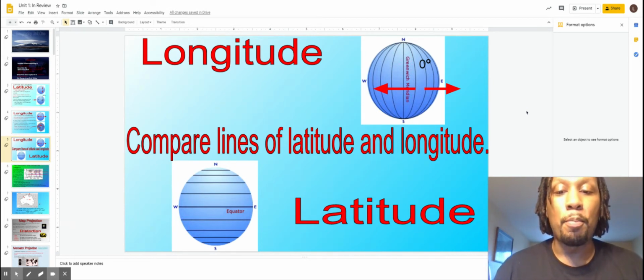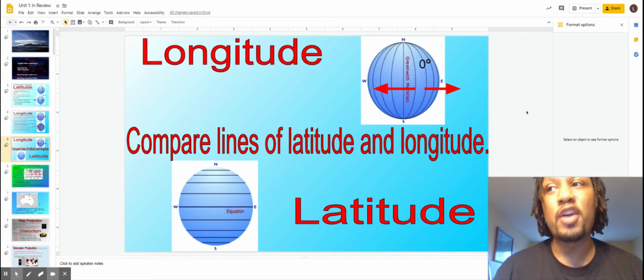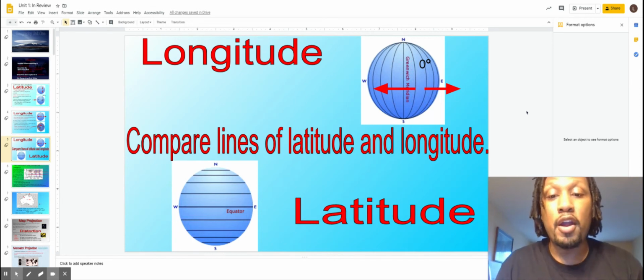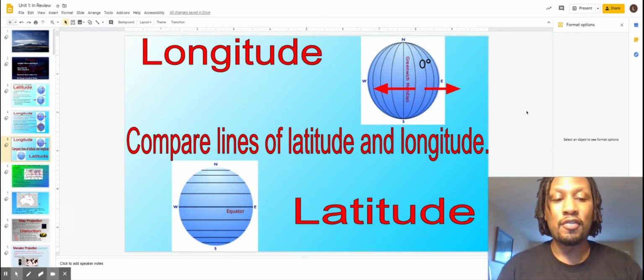I want you to compare the lines of latitude and longitude. Now, remember, when you're writing an FRQ, when you see compare, it doesn't simply mean to compare. What it does mean is to compare and to contrast. And you have two separate things that you're comparing and contrasting. You're comparing and contrasting lines of latitude and lines of longitude.